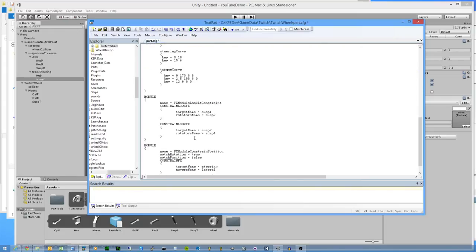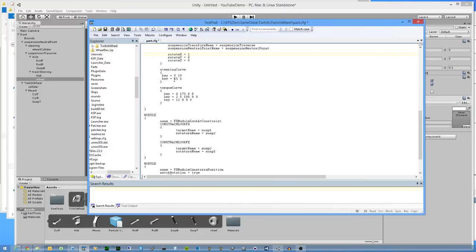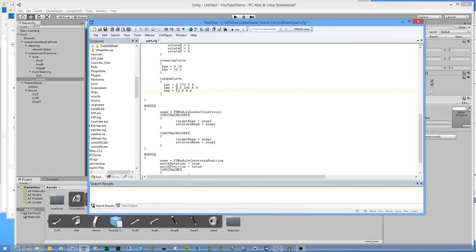Steering curve and torque curve, other people have been through. Basically, this is the vehicle speed, and that's how much the wheel's allowed to steer at that speed. So it will interpolate between those 2 points. Torque curve is the same, vehicle speed versus how much torque is applied to the wheel collider.